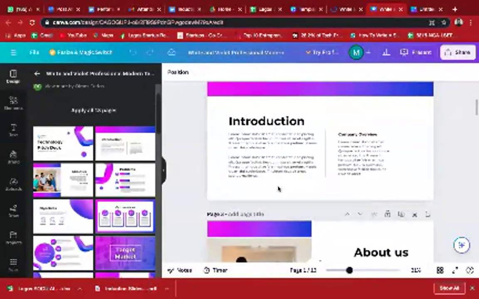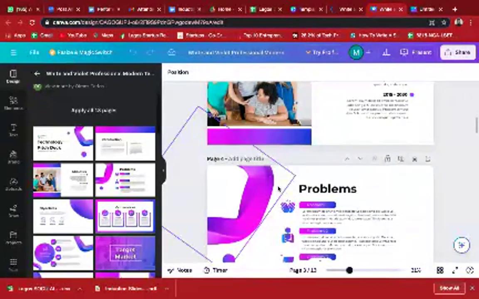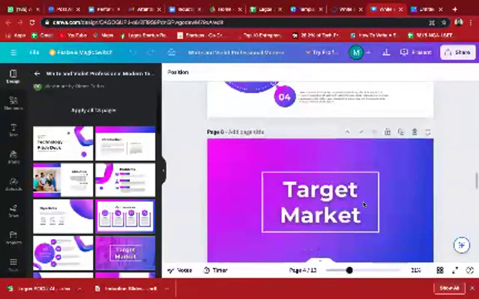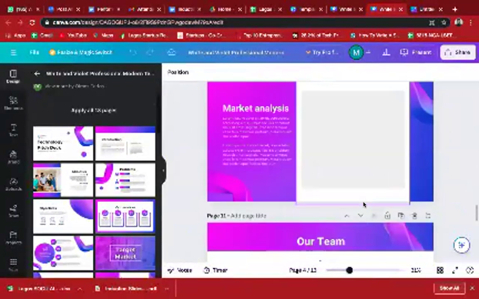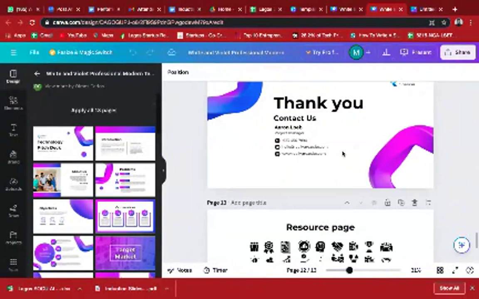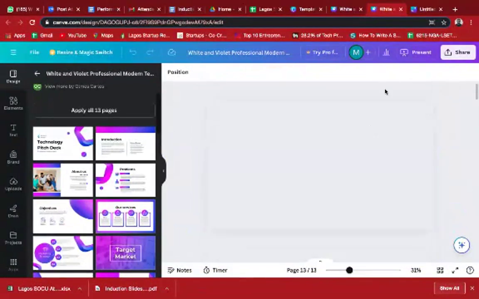Introduction, about us, problem statement, objectives. Okay, I think this is also good too. Marketing strategy, target market. Okay. Oh, I think we'll use this one. Yeah. I'm not sure I saw target market with the other one. But like I mentioned, you can always change the content that you have there. So, let's use this one now.